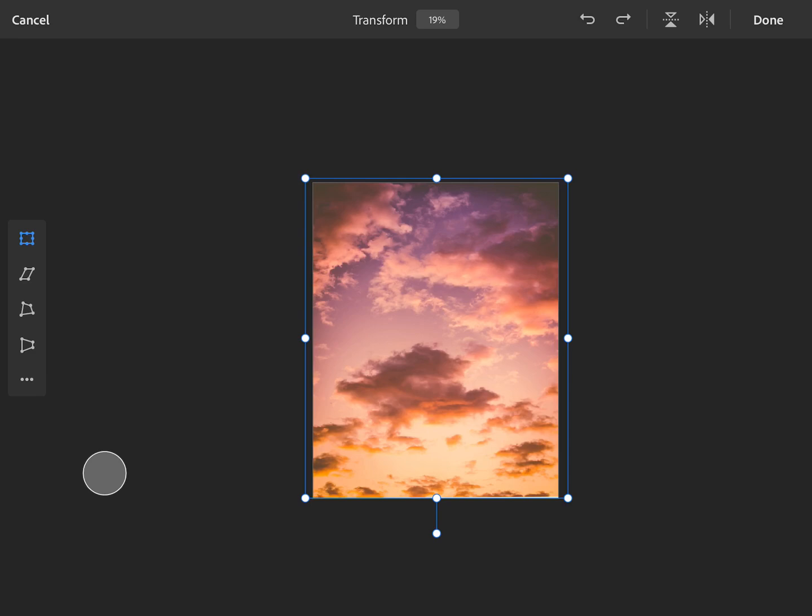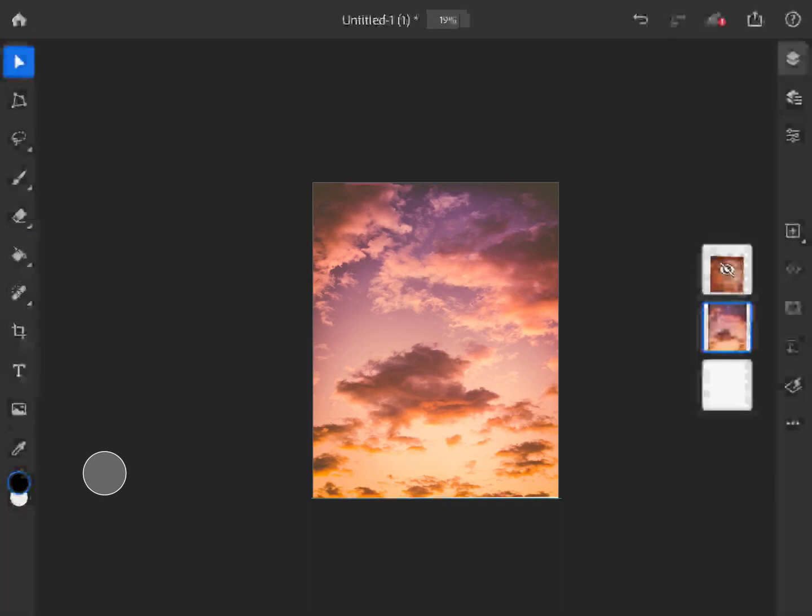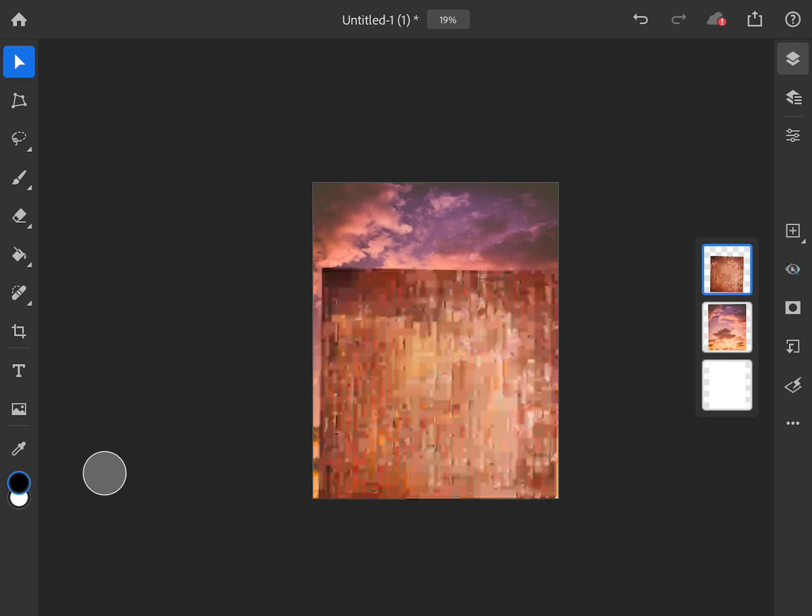So yeah, that's pretty much it for that. I just wanted to make that a different size. So I'm going to hit done. And now I'm going to go back to my bricks layer, and I'm going to make that visible again.